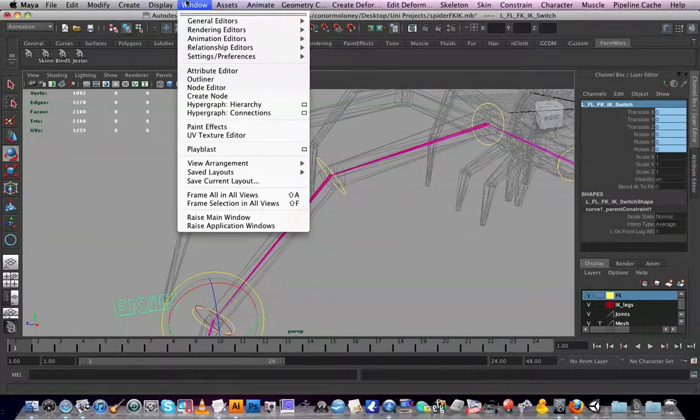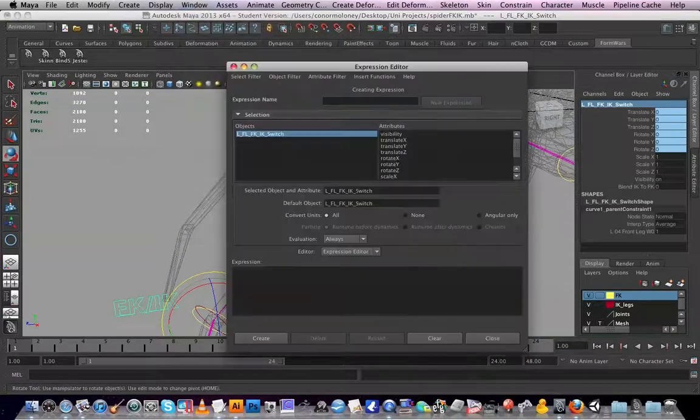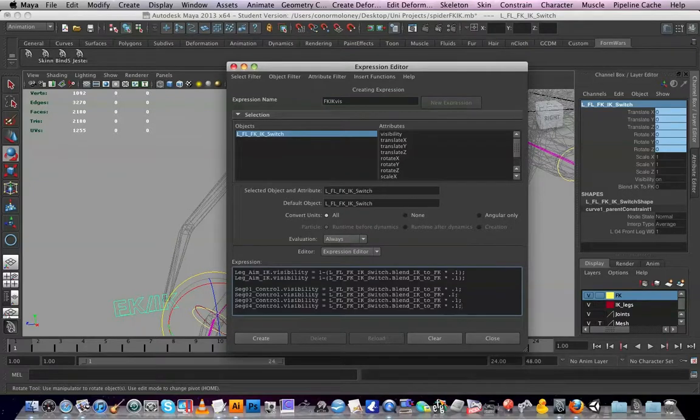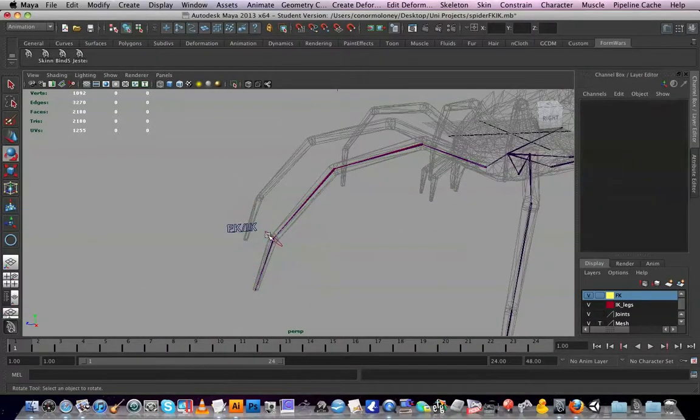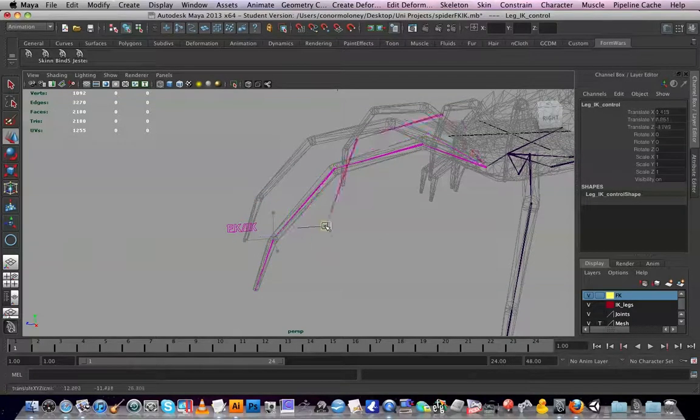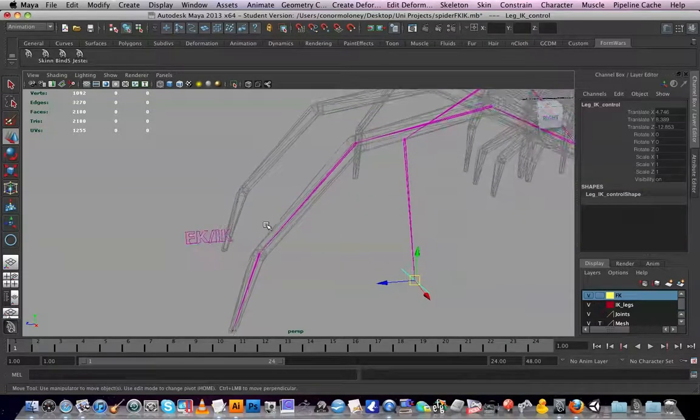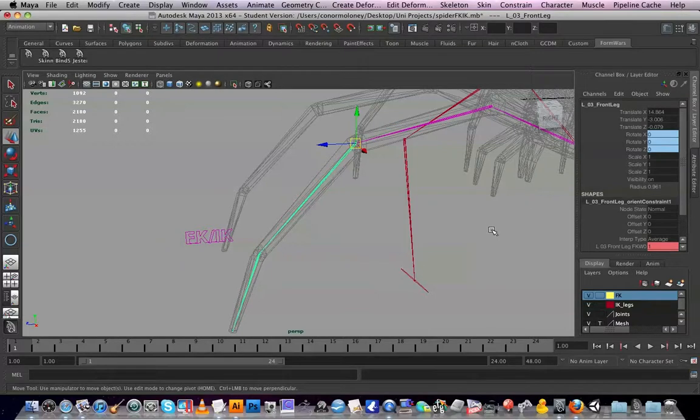And we've got to go back into our expression editor now. Animation, expression editor. Unfortunately, you've got to go through renaming it again. FKIK Viz. Now you'll be doing one of these per leg, so you'll want to again write which leg and left or right. Paste. I'm going to hit create. Now let's see, did I get them right? Okay. No, I didn't. Yeah, that's the main front leg.